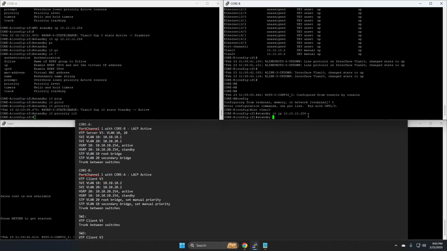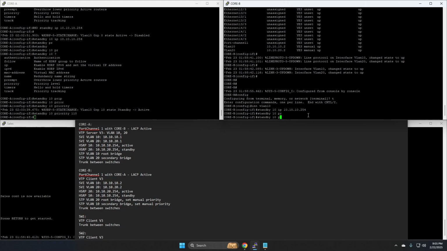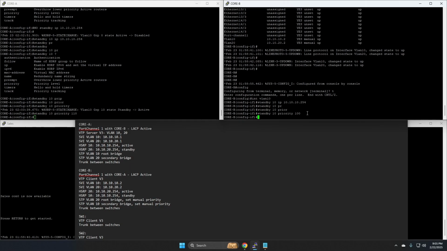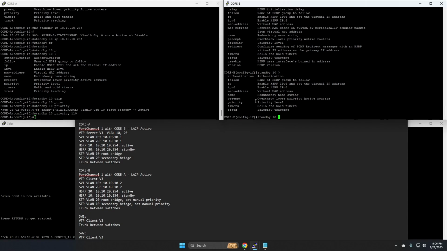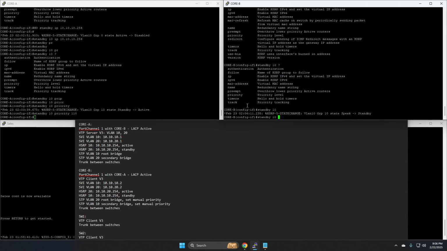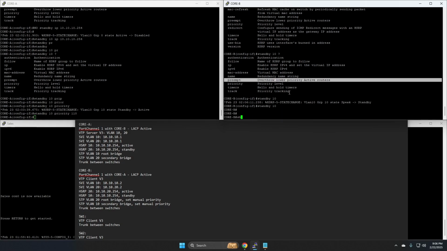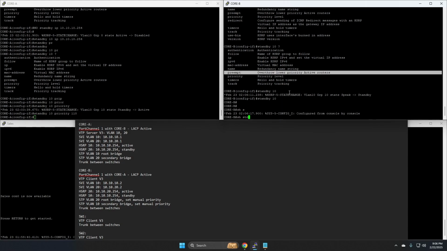And now we're going to say standby 10 and priority 100 just to make sure. That way it actually is a standby. And I know for sure it'll be the standby because it has a lower priority than the active. And that is all. Well, there's more settings that you can set up, but we're not going to worry about that today. That's all. As you can see, it's the standby, and we can verify that by saying show standby.